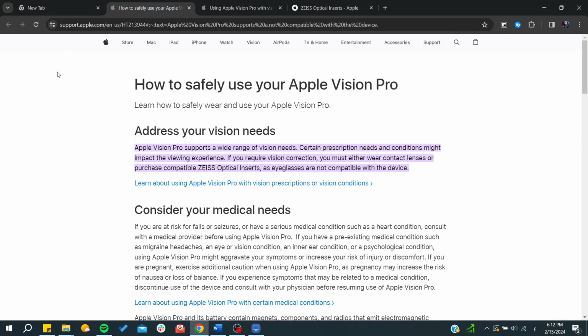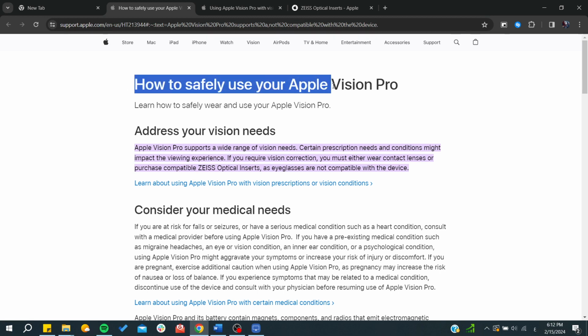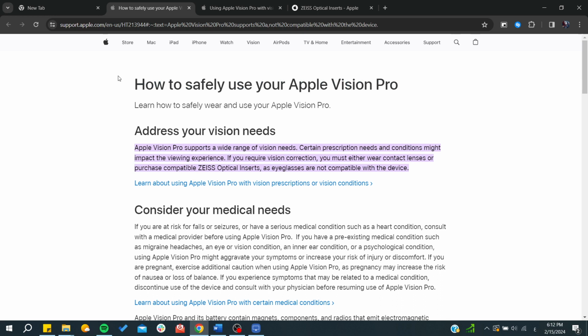So this is an official article of the Apple Store or the Apple website, and here we can learn how to safely use the Apple Vision Pro if you have some vision condition or you are using glasses or vision prescription.